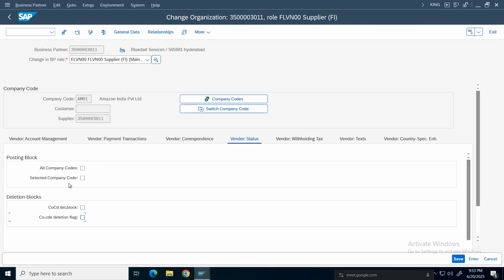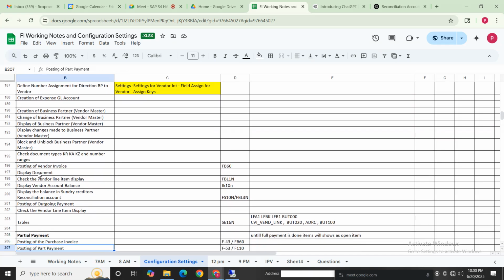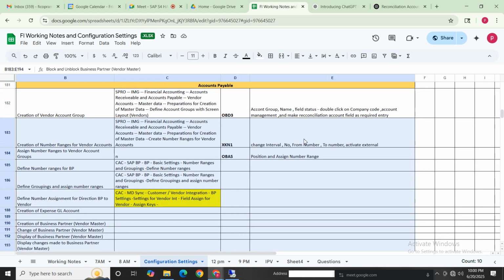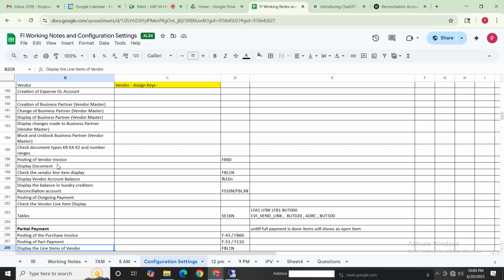Okay. So we have options here for posting block and deletion block under the vendor status tab, under company code role. This is what we have under master data. Any questions still here, guys? If not, then we'll try to post one vendor invoice. We'll see if it is working perfectly or not, whether our configuration is correct or not.